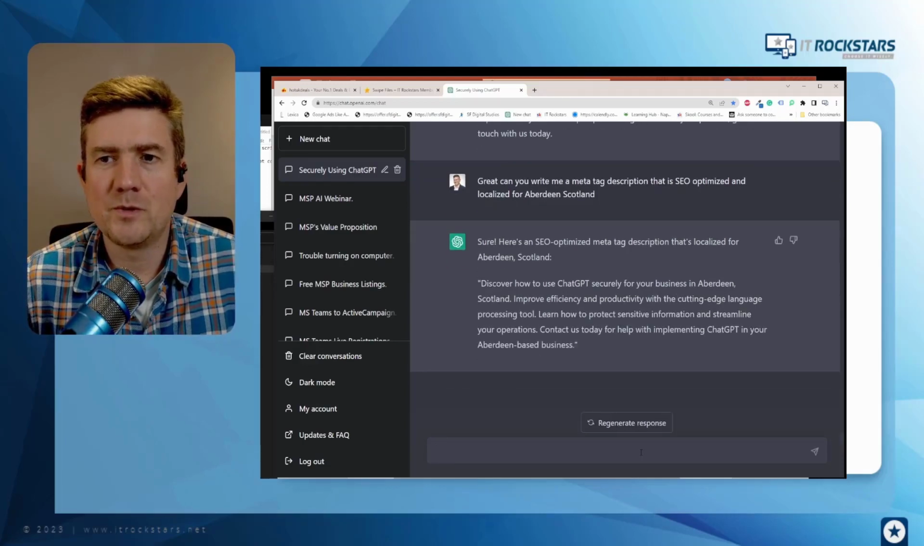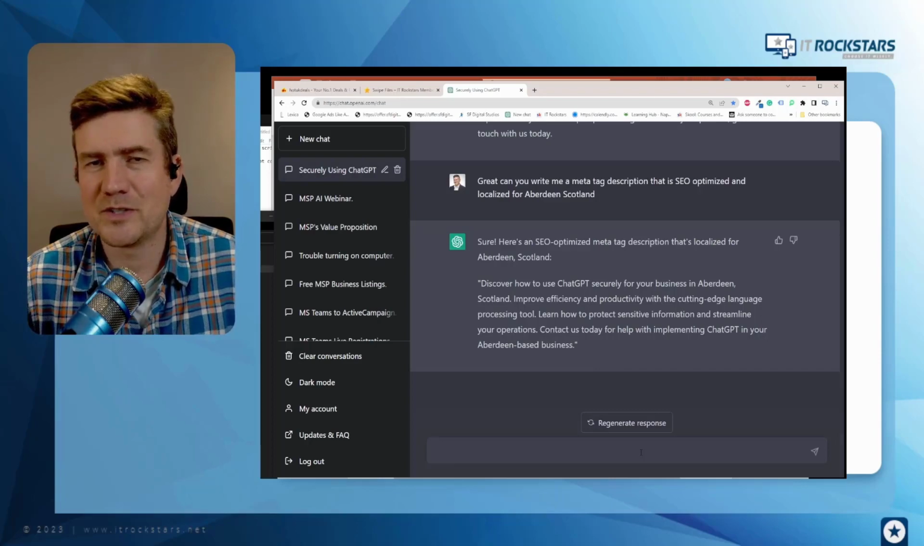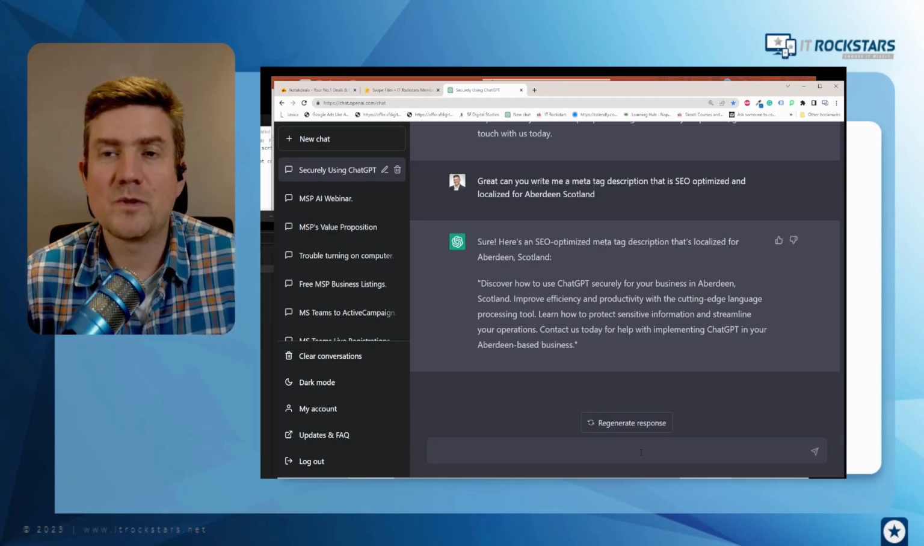And as you can see, we now have our meta tag that we can apply to this. Now, if you don't know what you're doing with meta tags, don't worry about that. That's something that we can show you in IT Rockstars. It's fairly straightforward. It's just a plugin that you need for your content management system, and it can help boost your SEO.